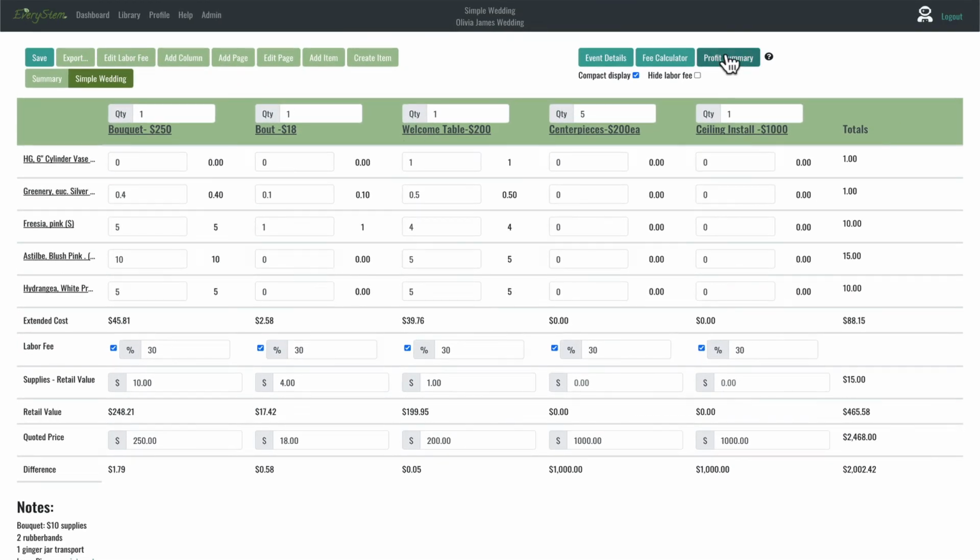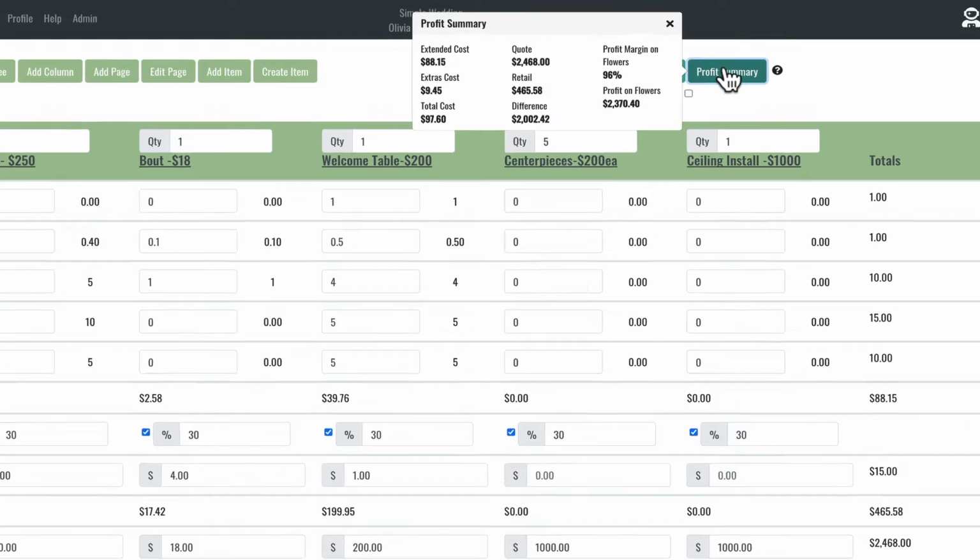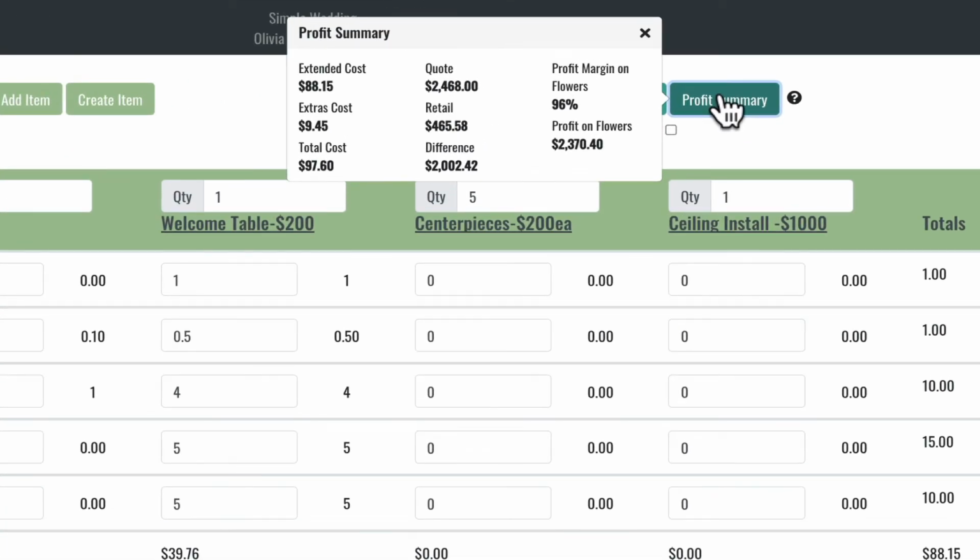Now, when you're getting through your recipes, you can take a look at your profit summary, and you can see how much money you are making on your designs. And right now, it is very high. We are making 96% profit margin because we don't have any flowers in our centerpieces or our ceiling install.